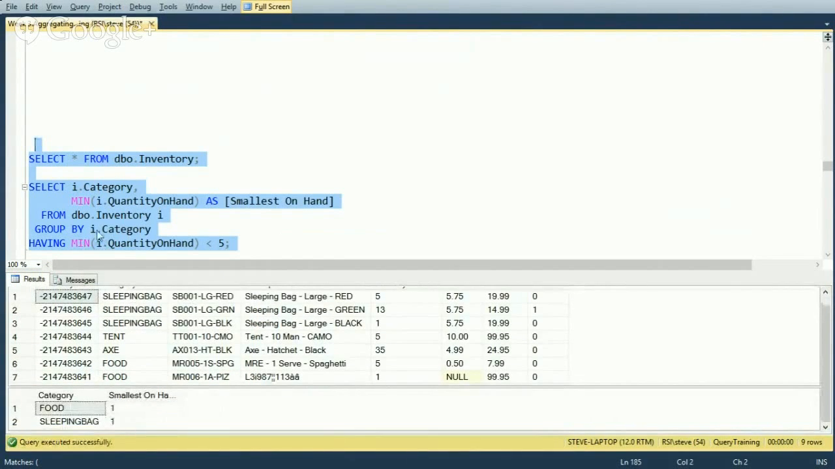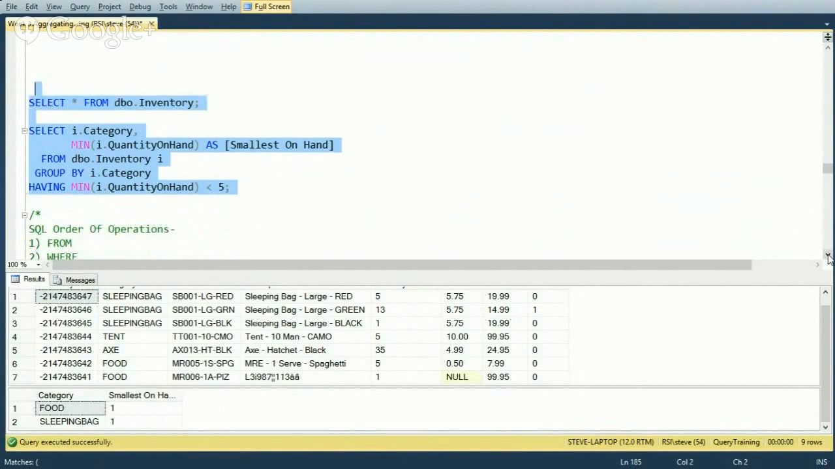You can see that we wanted to show all the categories where the minimum quantity on hand was less than 5, so we're starting to run a little short. So in that case, would you say the having clause is just like the where clause, other than it gets processed at the end instead of at the beginning of the work? Correct. Yes. Okay.